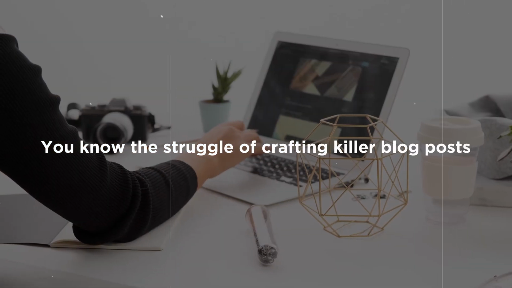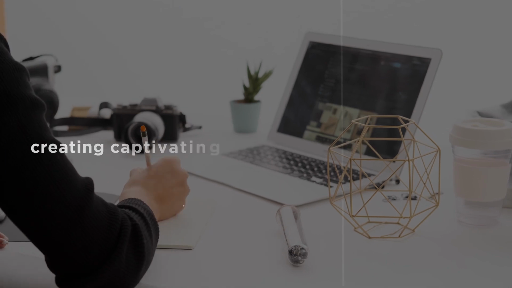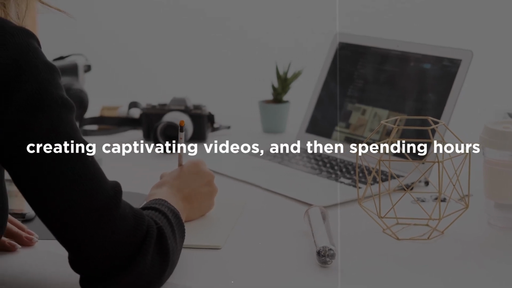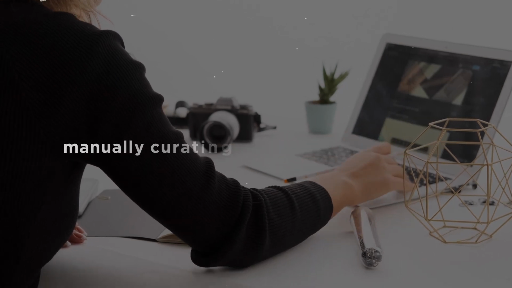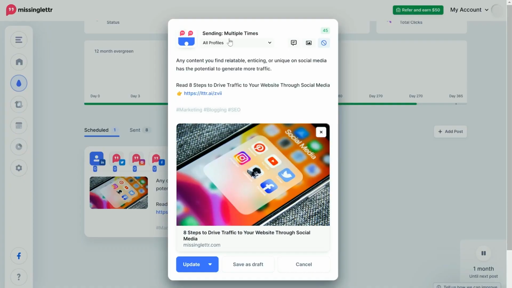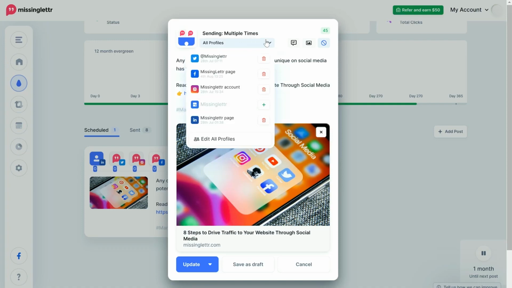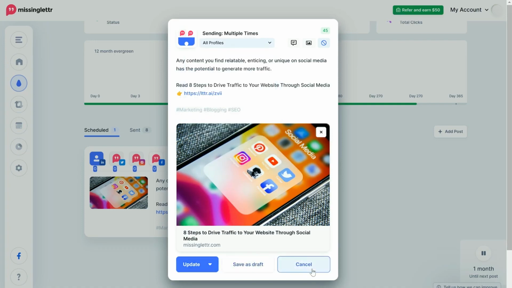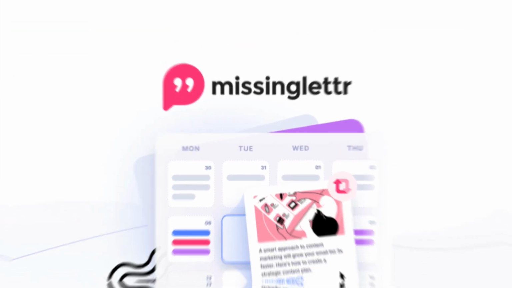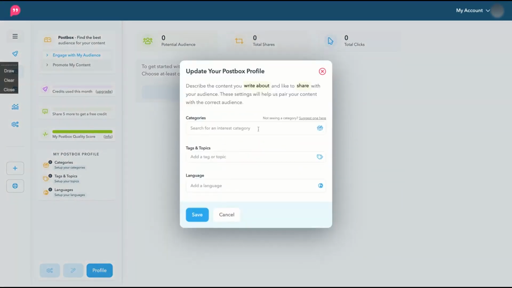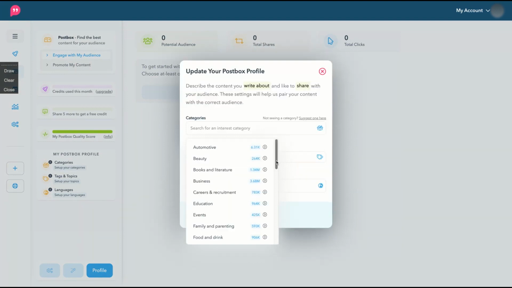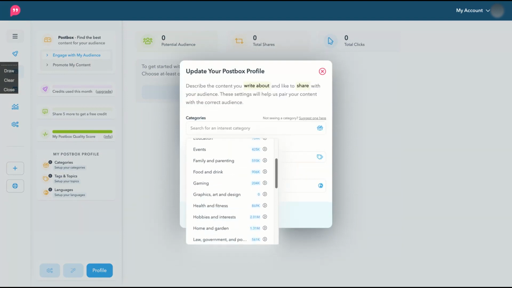You know the struggle of crafting killer blog posts, creating captivating videos, and then spending hours manually curating social media content, right? Well, fret no more. Today, I've got something that'll revolutionize the way you handle your social media game. Introducing Missingletter. It's a social marketing platform that transforms your content into engaging social media posts and supercharges your scheduling with the power of AI.